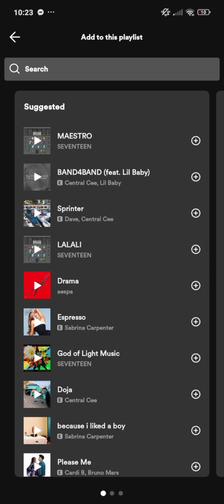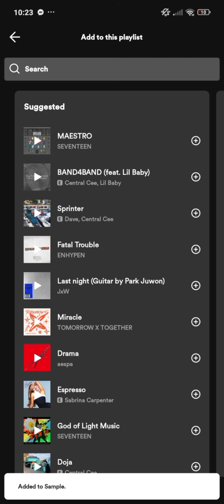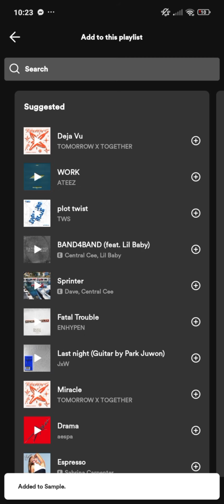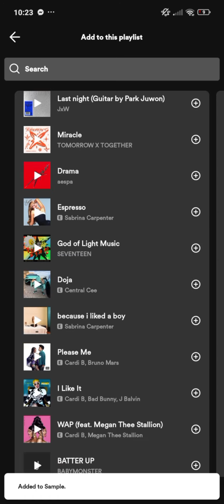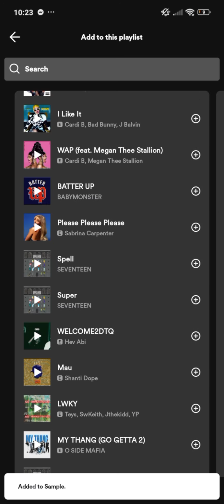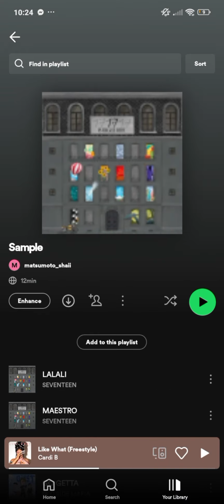You can search the song that you want to add using the search bar or select from the suggested songs, which you'll find here by clicking on the plus button beside each song. Now once you head back to your playlist, you'll be able to find all of the songs that you've added on your playlist, and that's how you can simply make a Spotify playlist.